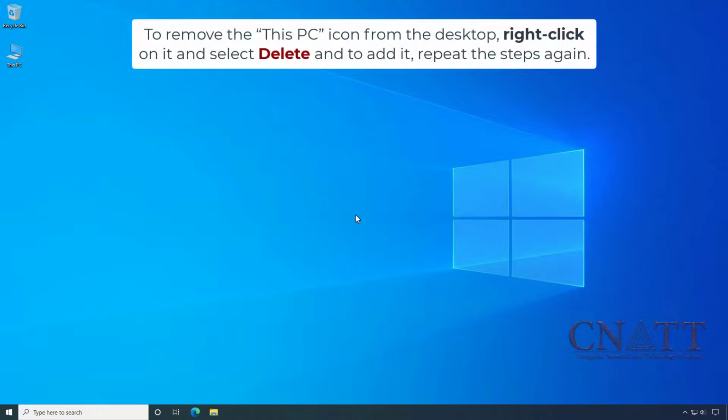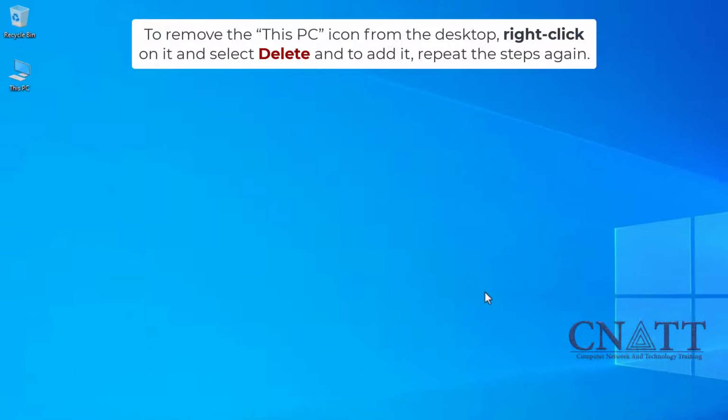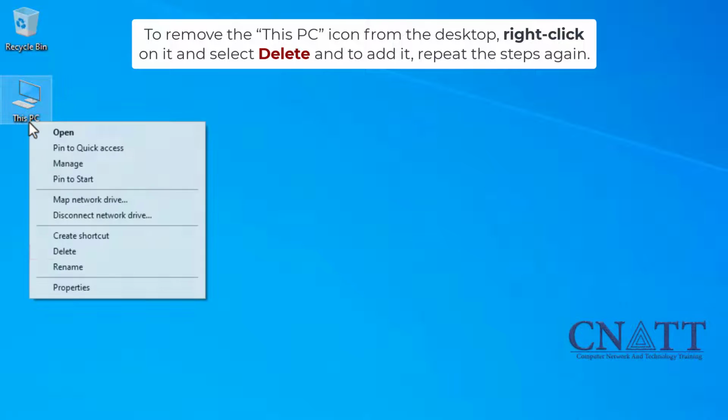To remove the this PC icon from the desktop, right-click on it and select Delete, and to add it again, repeat the steps again.